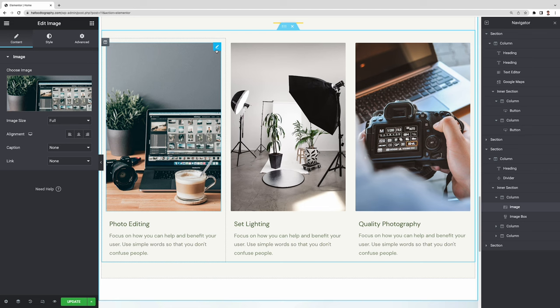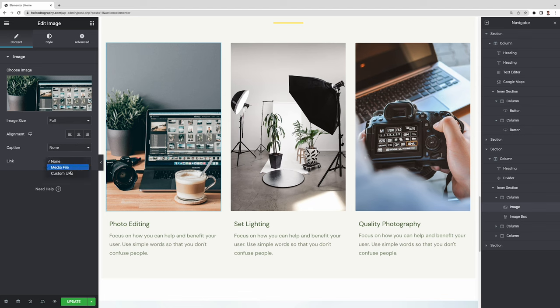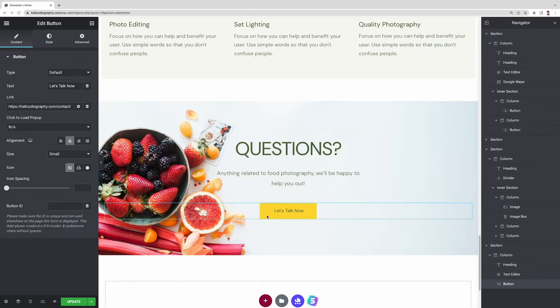For the Services section, let's link each image to our Services page. The process is the same. Just click Edit Image, then in the link option select Custom URL and paste the Services page URL there. Same for the Let's Talk button, let's link it to the contact page. Check all the other pages and link the existing buttons to the corresponding pages. And that's all, you've just finished creating your photography website.